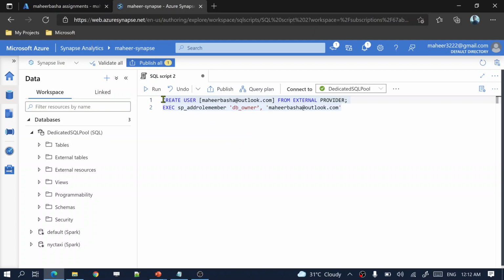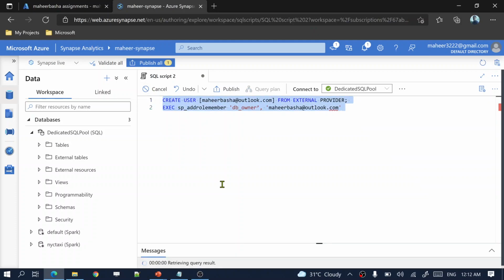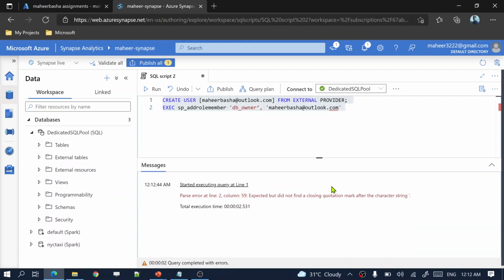What I am going to do is create a user called Mahir Basha @outlook.com from external provider, and then execute one stored procedure, and using that stored procedure add the db_owner role for this user. So this is what I am going to do. Let me select this entire thing and execute this query. Once this query executes, the user will get the db_owner role.